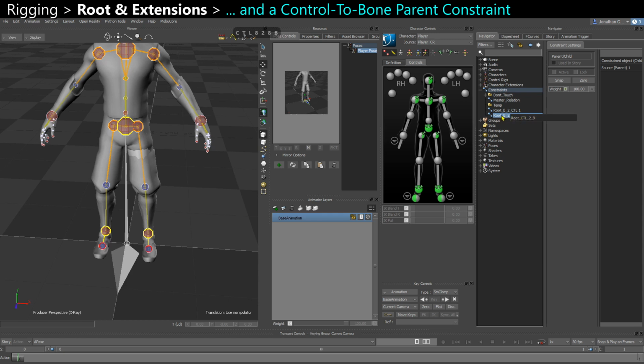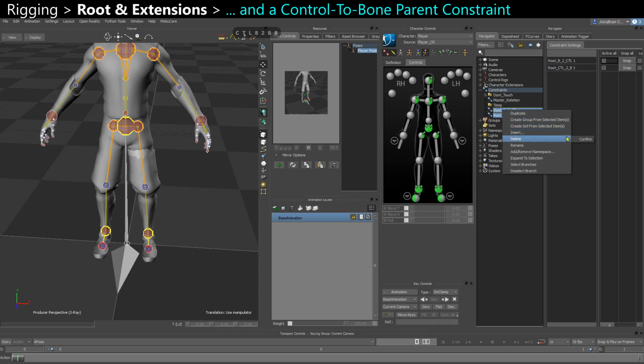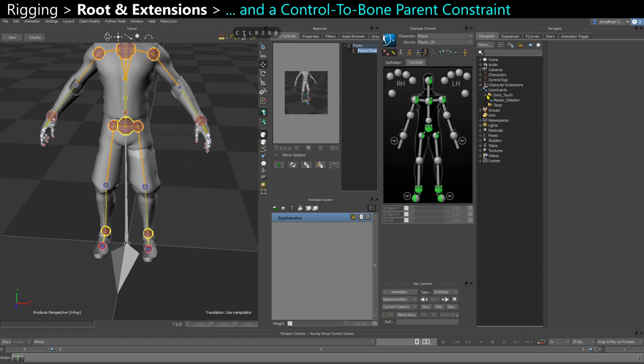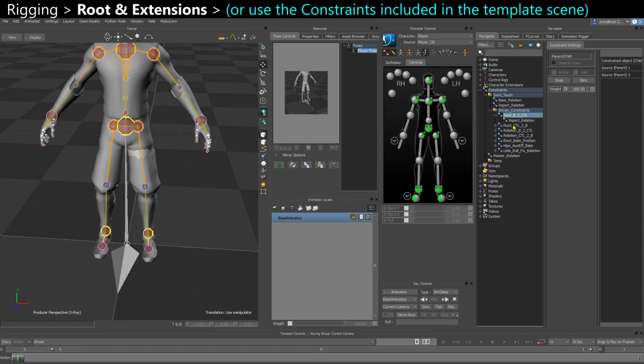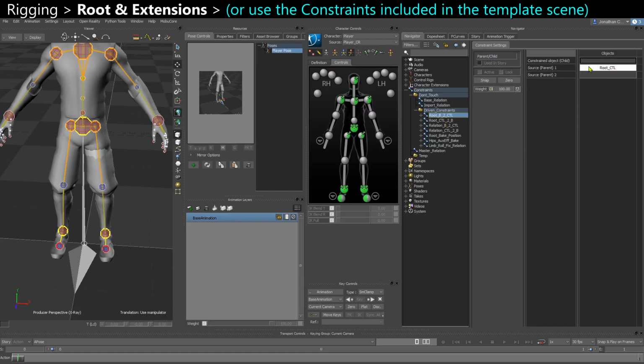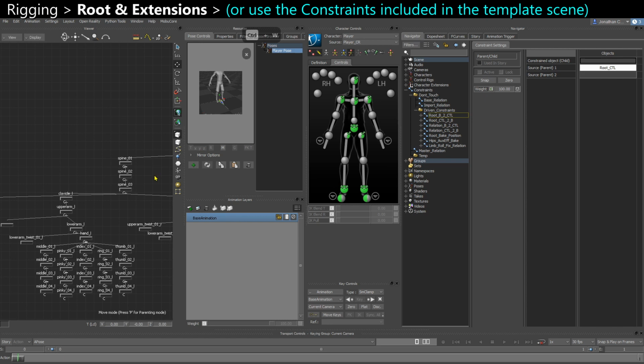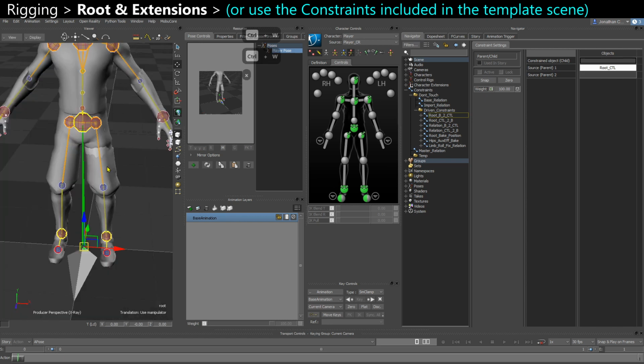Okay, so for me, I already have those constraints here in my don't touch folder. So those are the constraints that the animator shouldn't have to worry about. And in the driven constraints, I have those two parent constraints here, bone to control and control to bone. So I just have the root control assigned. I need to assign the root bone, so really the base of my skeletal hierarchy. Hold X and drag.